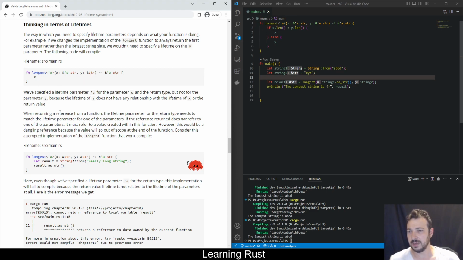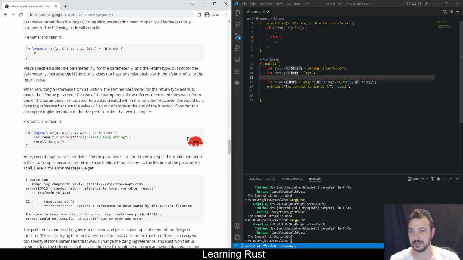Okay, we've specified a lifetime parameter a for the parameter x and the return type, but not for the parameter y, because the lifetime of y doesn't have any relationship with the lifetime of x or the return value. Well, that makes sense. When returning a reference from a function, the lifetime parameter for the return type needs to match the lifetime parameter of one of the parameters.